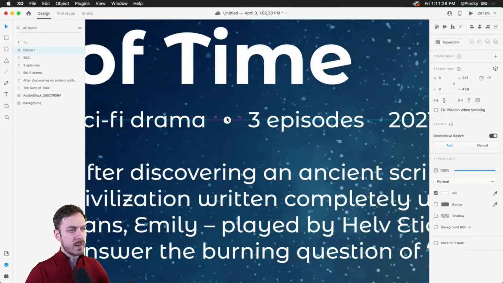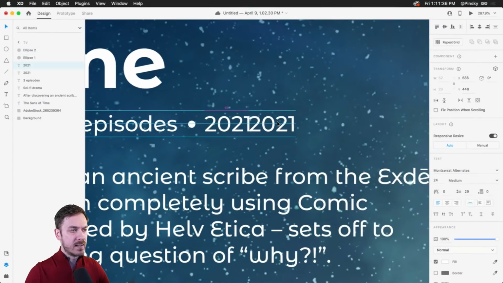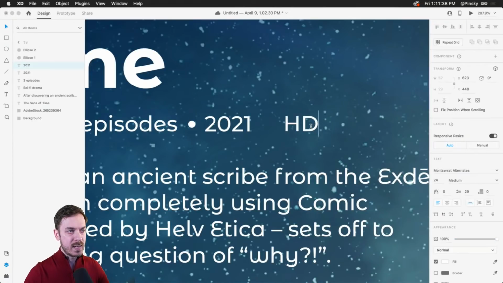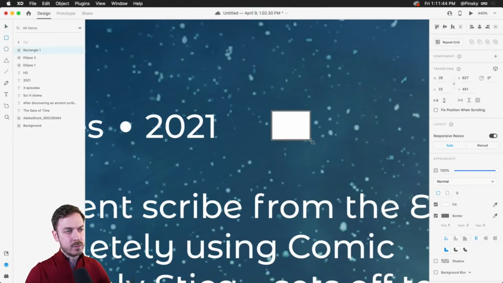Now I'm not too concerned right now about how things are lining up. We're going to add a stack in just a moment, so I'm just eyeballing things. It looks fine for now. And then over here, we might want to indicate that this is an HD series. So I'm going to grab the rectangle, draw one out, and round out the corners ever so slightly. 4 pixels should work. It's a very small shape, so you don't want to go too crazy with this.